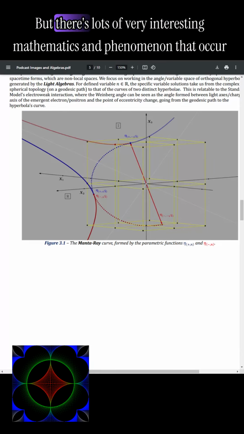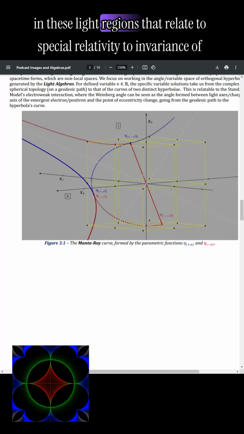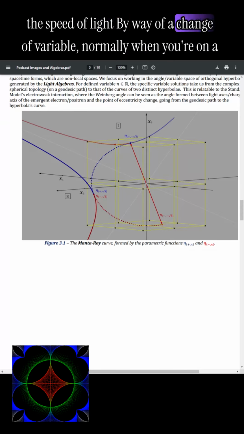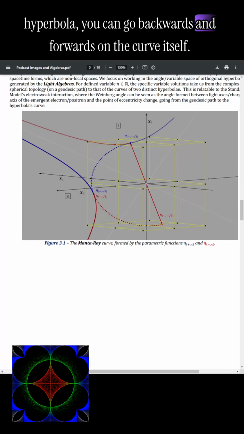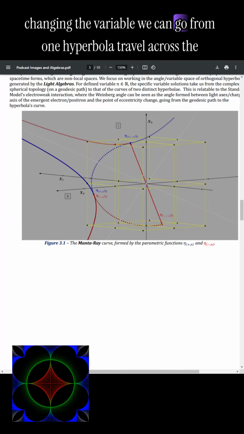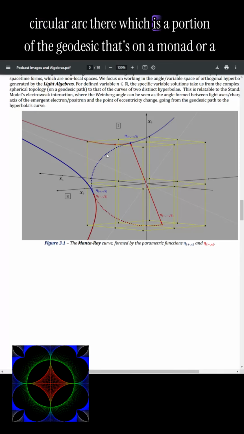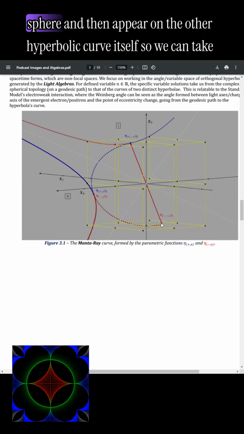But there's lots of very interesting mathematics and phenomena that occur in these light regions that relate to special relativity, to invariance of the speed of light. And by way of a change of variable, normally when you're on a hyperbola, you can go backwards and forwards on the curve itself. By changing the variable, we can go from one hyperbola, travel across the circular arc there, which is a portion of a geodesic that's on a monad or a sphere, and then appear on the other hyperbolic curve itself.